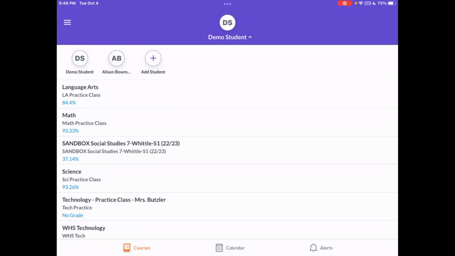I'm going to point out down at the bottom, you see three buttons or icons. One is for courses. That's the one we're currently on. The other one is calendar, and the third one is alerts. I'm going to go through each of those separately after I go through the courses.